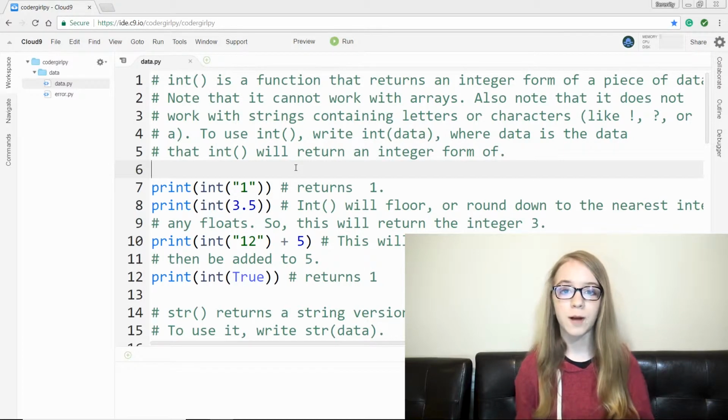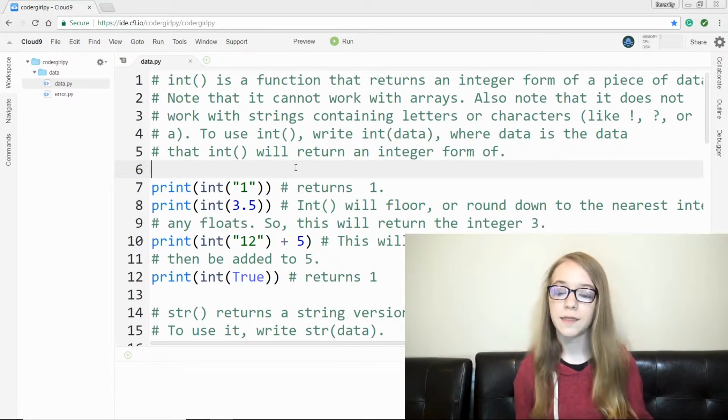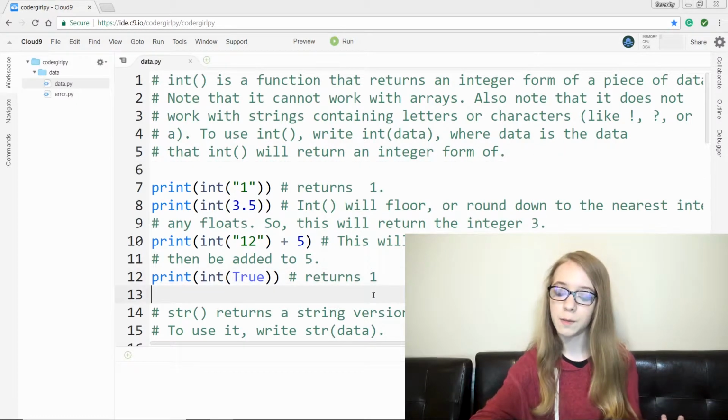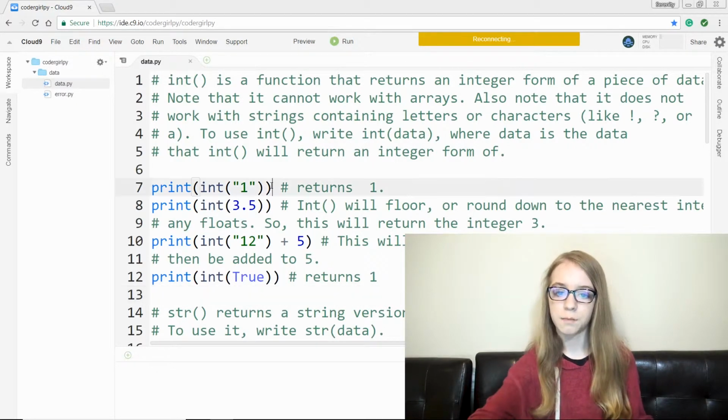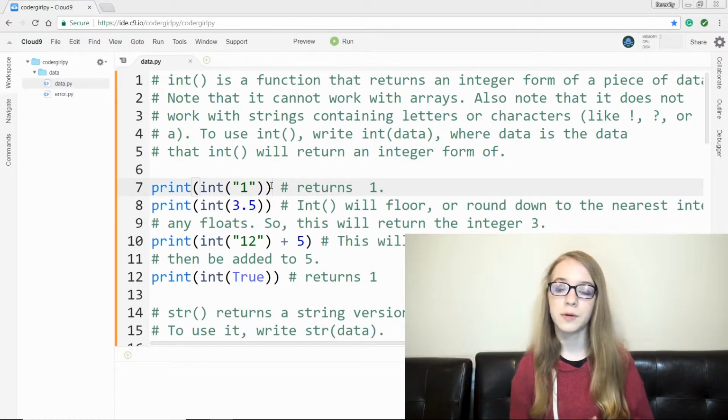To use int, write int, open parentheses, the data, and then closing parentheses, where data is a piece of data that int will return the integer form of. You can see in data.py, I have some print statements that show example usages of int. My first print statement is print int and then the string "1". Because this string does not contain letters or characters, we can use it with the function int.